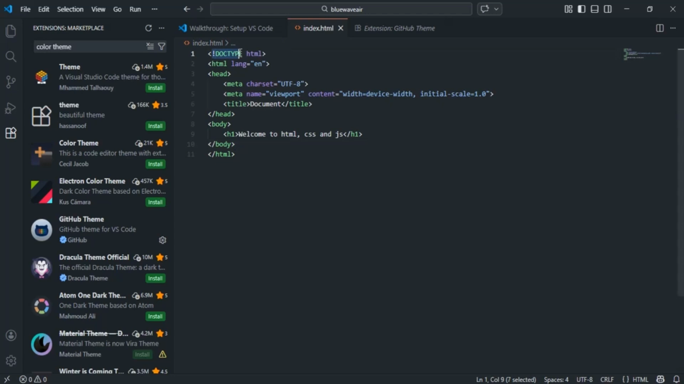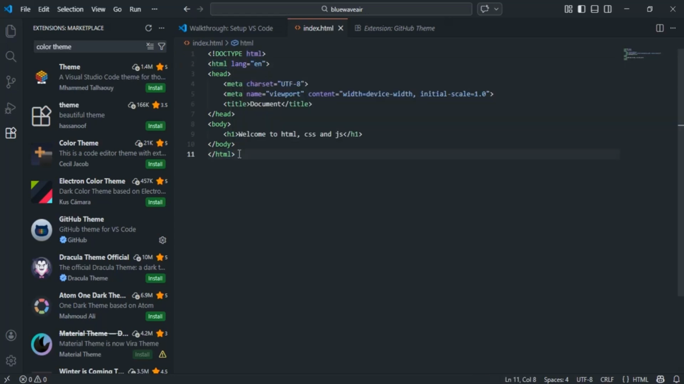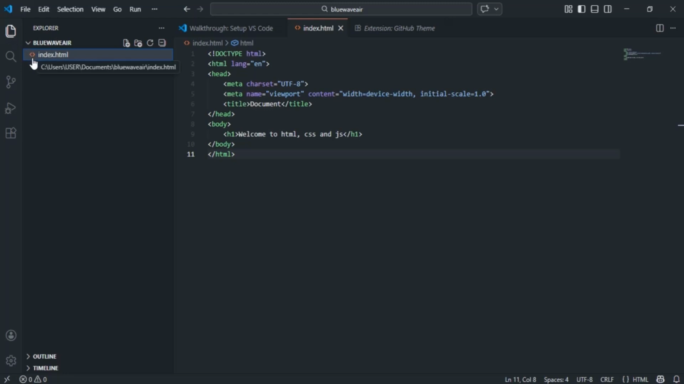Alright, so we have the tag which is green, and then the attribute is purple, and then the value is blue. I think this is okay. So the next thing we want to work on is the icon. I also want to change my file icon. So we'll go to file icon theme.